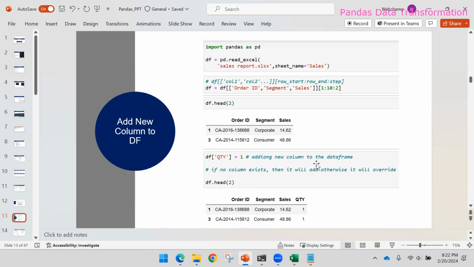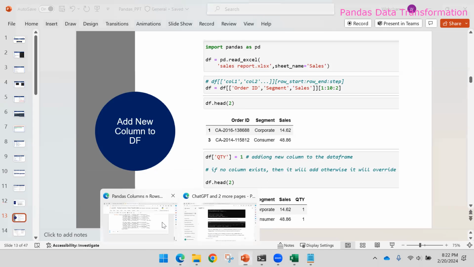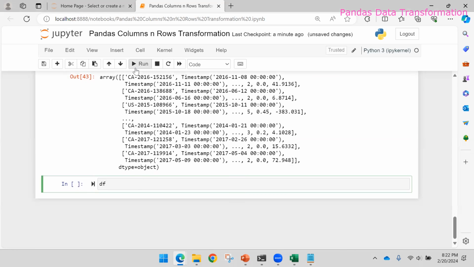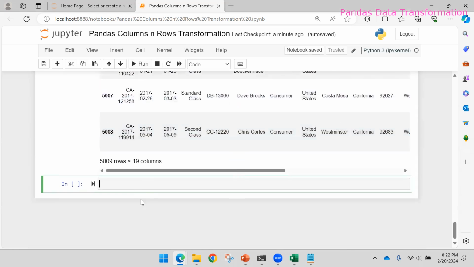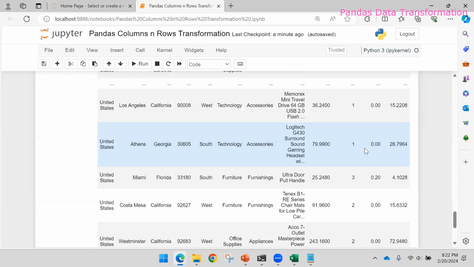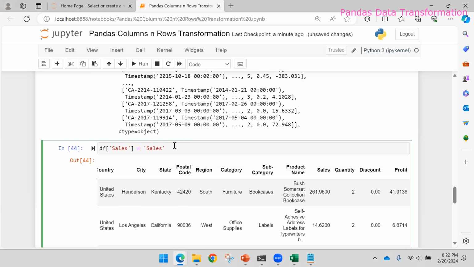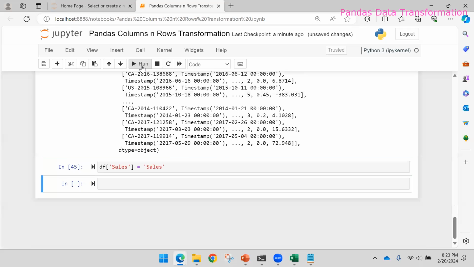Now we will see how we can add a new column. Let's say you want to add a new column to the data frame. You see this data frame has 19 columns, and I would like to add one more column here. I would like to add a tag, this is the data of sales. So we can add it as sales, and then assign the value as sales.